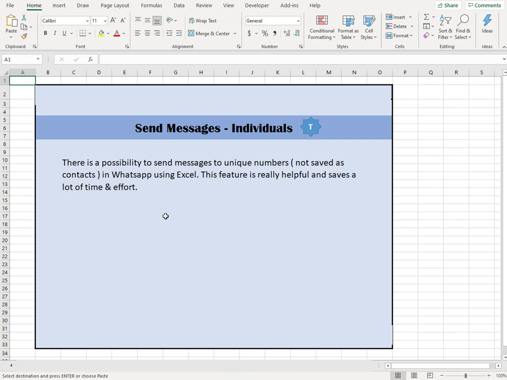This feature is really helpful and saves a lot of time and effort, because sometimes, if you want to send a message to a new number, you might have to save it and then open WhatsApp and then do it. But from here, there is no requirement of saving. You don't need to create extra contacts each time. Just send the message and you are done. So we'll go to the template file and see how this works.